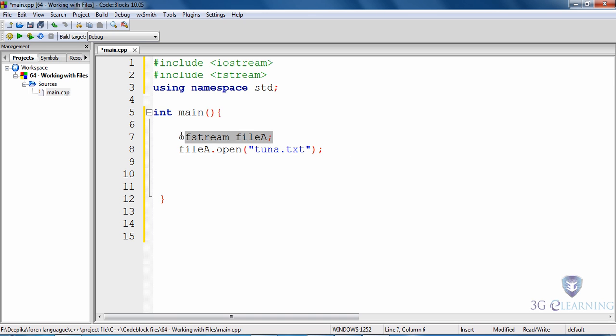So we've basically created a file object, then we have access to a file. Then in the next line of code, we say which file we want associated with this object. So now the tuna.txt file is associated with the file A object. So basically any input and output made to this object will be inputted and outputted in this file. So this means file A is the same as the tuna.txt file now.